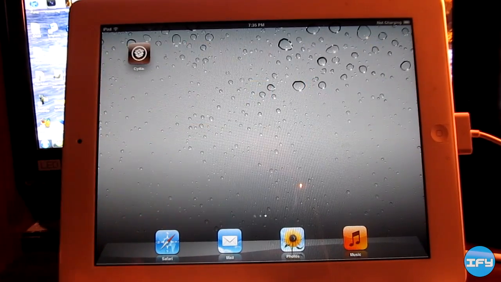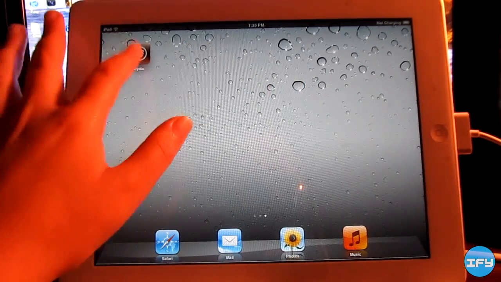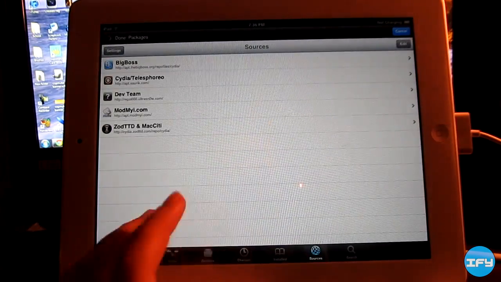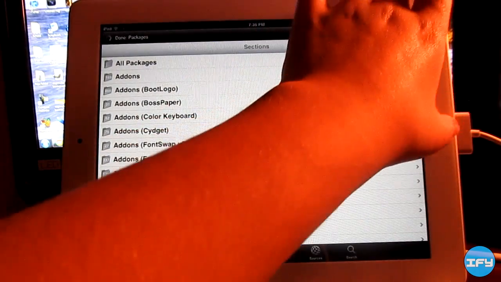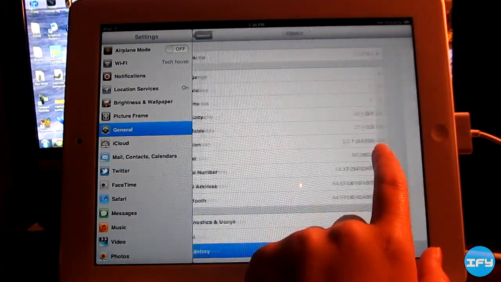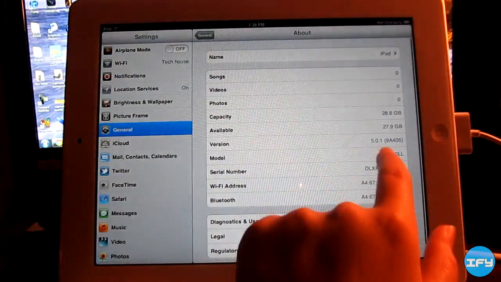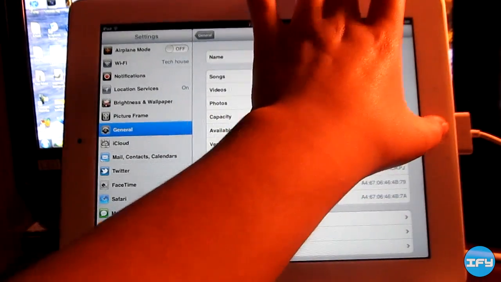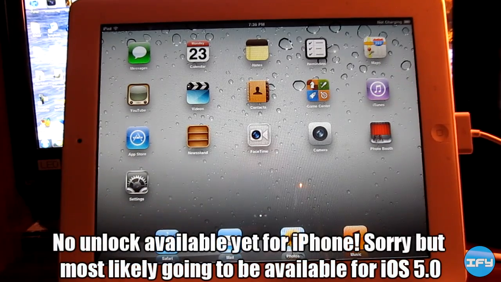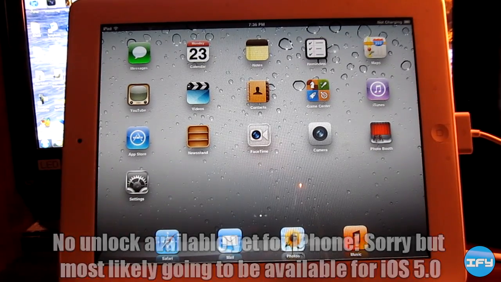I just did the jailbreak and it works perfectly. I have Cydia right here and it works. It has all the packages, all that. So let me go to my settings. I do have 5.0.1 as my firmware. And for the iPad 2, this will only work on 5.0.1. Now for the iPhone, it will work on either 5.0 or 5.0.1. And I know I'm talking a lot, so let's go ahead and get started.